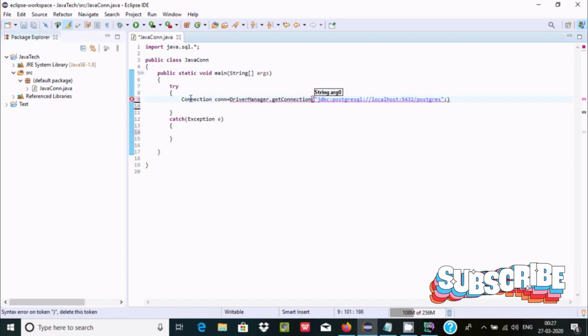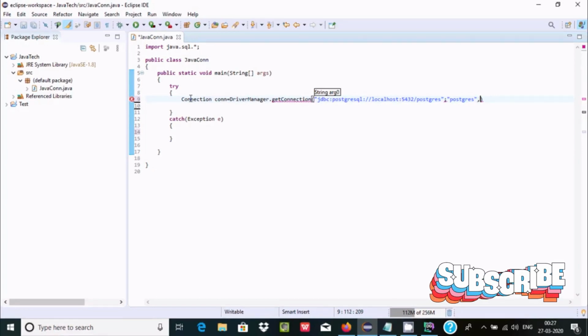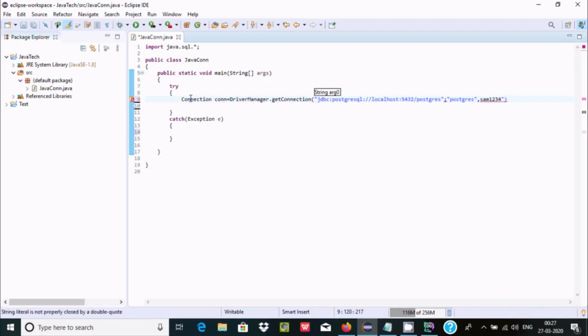Now after that, inside the double quote, let's use a semicolon, and here inside double quotes give the username. So I'm giving postgres here, and then a colon, now the password. That must be in double quotes. Now when that is done, close with a semicolon, and here we need to give a comma.